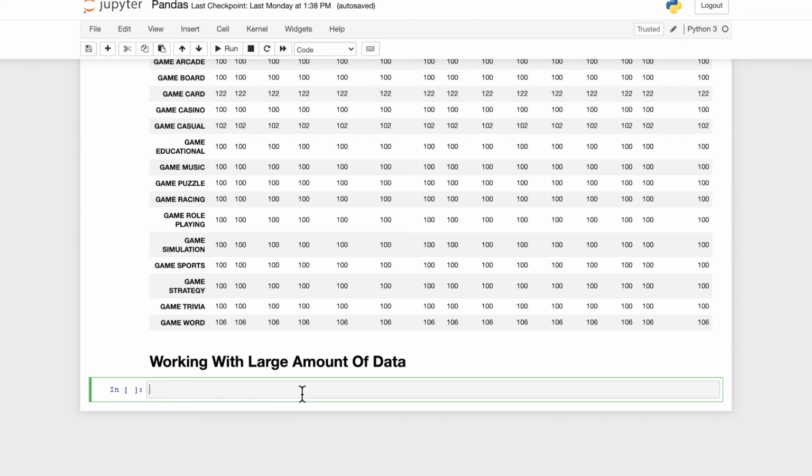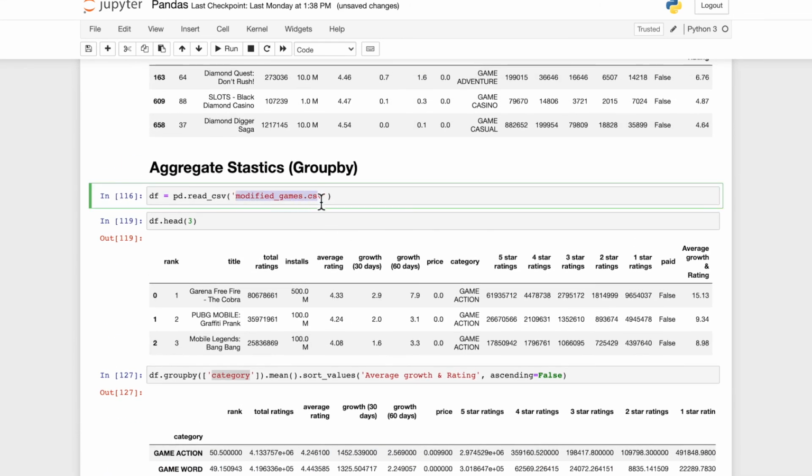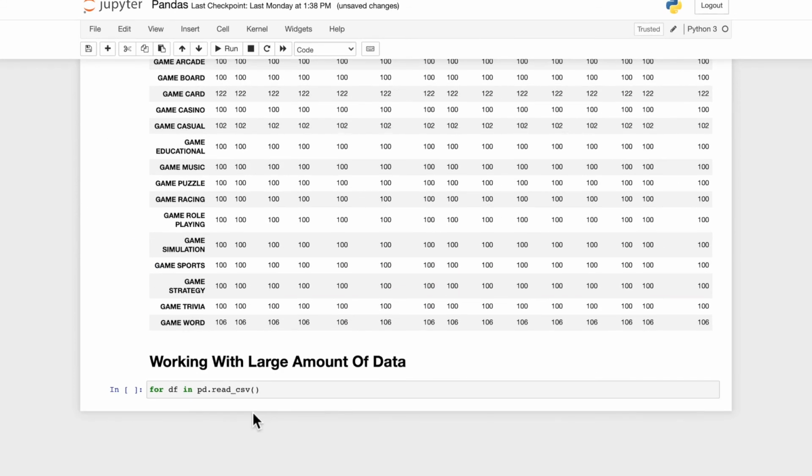So in order to do that, we are going to use the for loop we discussed in the Python series. For df in pd.read_csv, and what we're going to read here is modified_games. Let me copy it, make it a string value, pass along modified_games.csv, and then specify the chunk size. Now chunk size equals 5, for example. Chunk size equals 5 means every 5 rows it will print the first 5 rows, then the next 5 rows, so that the data size gets more shrunk.